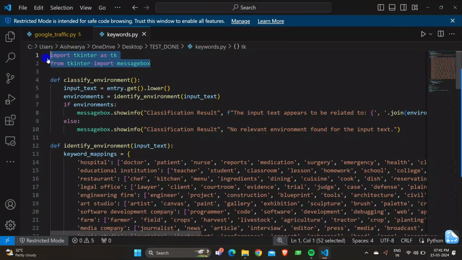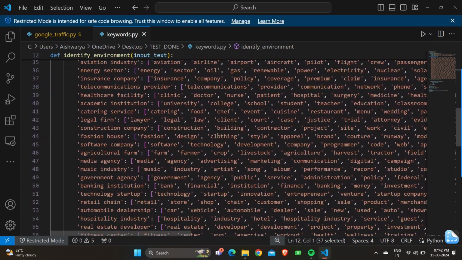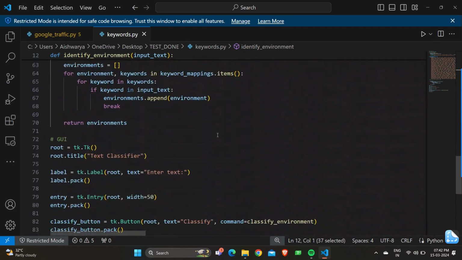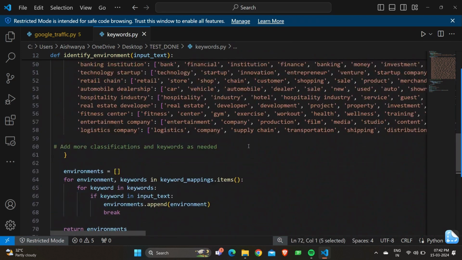So as you can see, we have imported tkinter, which is a standard GUI toolkit for Python. And from tkinter, we are again importing the message box also. The message box module provides a pop-up message dialog box. So coming down, let me give you an overview of the program. We have the first function of the program as classify environment. The second one is identify environment. And if you go down here, you can see the GUI setup.